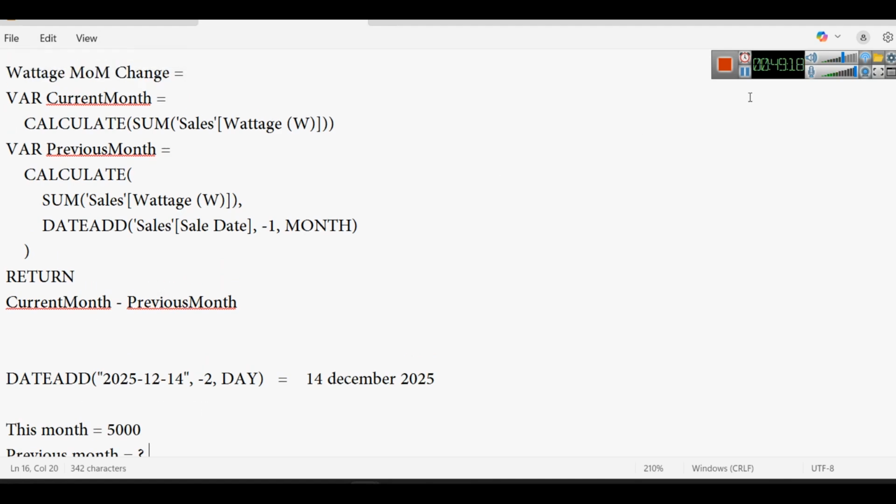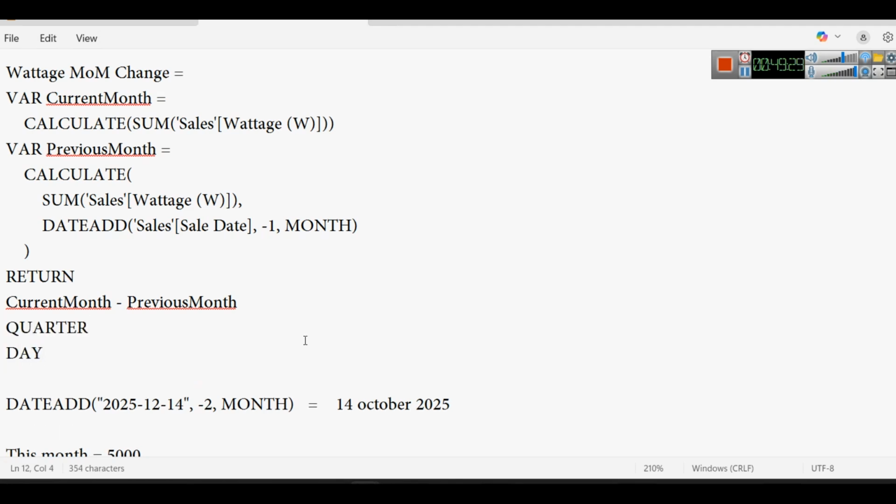You can subtract a month, a year, a quarter, and a day. These are the acceptable values. So when we write in the sales date, subtract 1 month. Is this clear? Yes. So this is going to calculate the selected month sales. This is going to select whatever is the sales of the previous month, and what will be the month over month change?